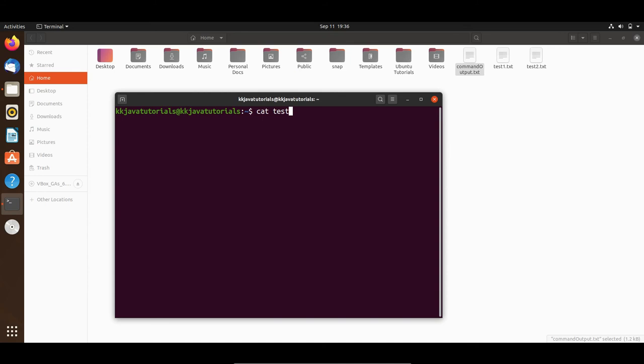If this file already exists in my home directory, then this file is going to be overwritten. If you don't want it to be overwritten, if this file already exists, then you have to write double greater than. But as I know this file doesn't exist in my home directory, if I press enter, you can see a file is created, output.txt. If I open this file manually, here you can see the content of these two files.